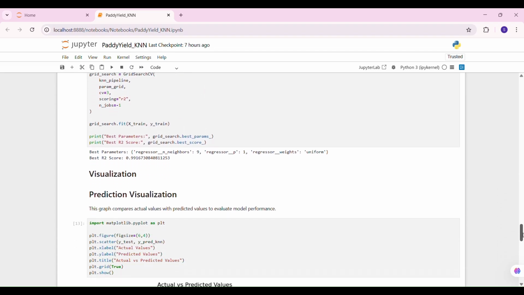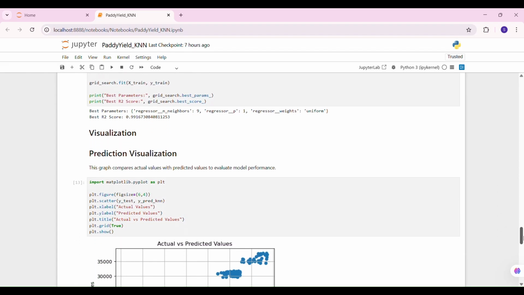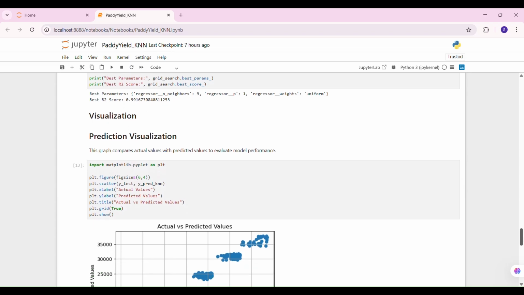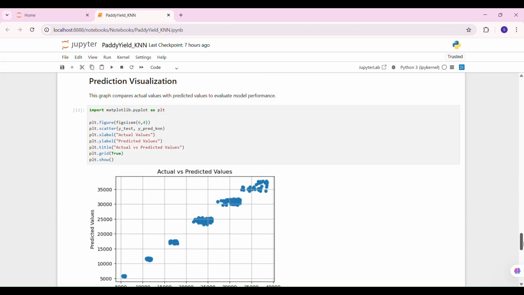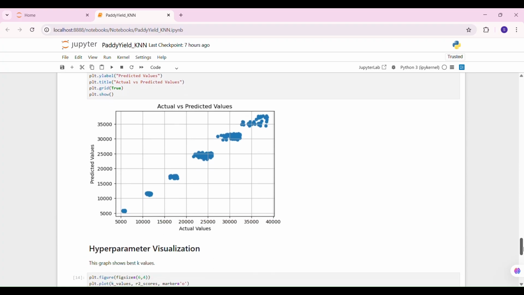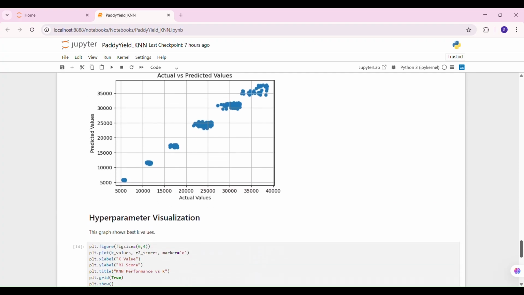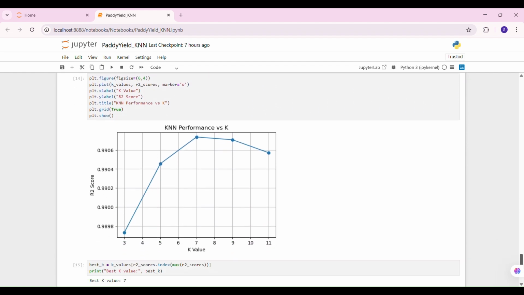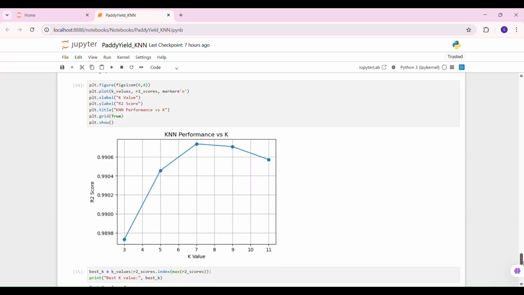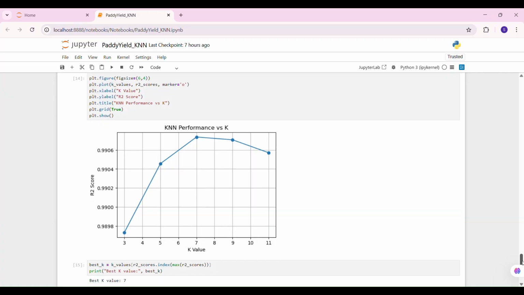I used two visualizations. An actual versus predicted graph to compare predictions with real values. Then I used a K value versus R square graph to find the best K value. These graphs help evaluate the model performance visually.